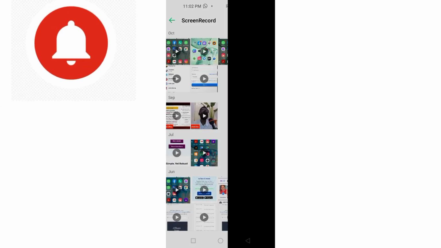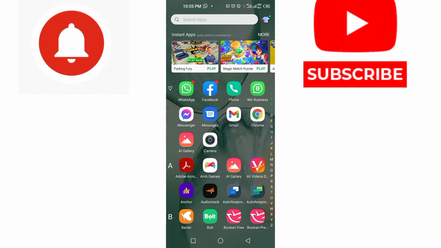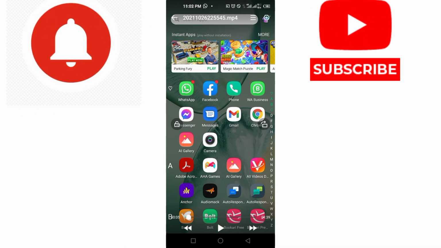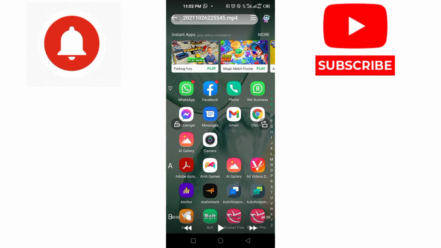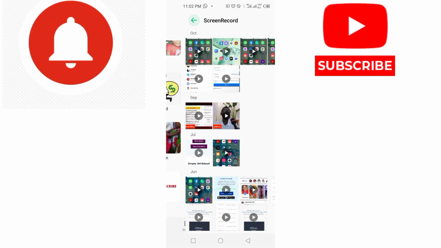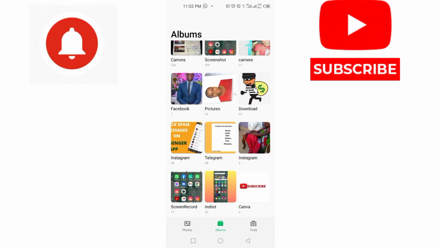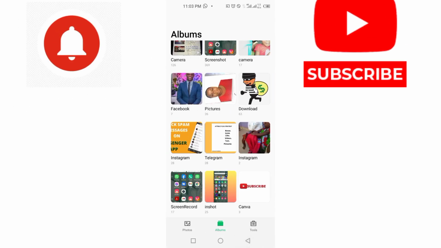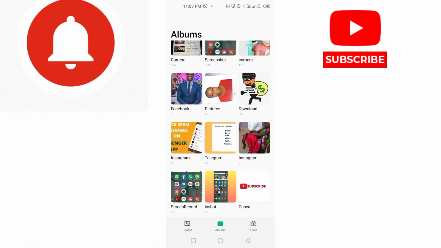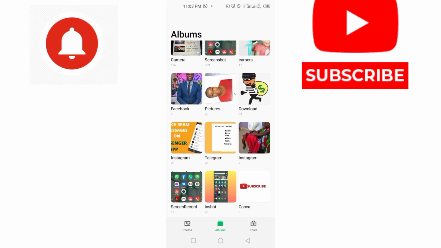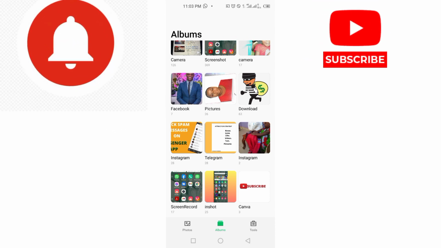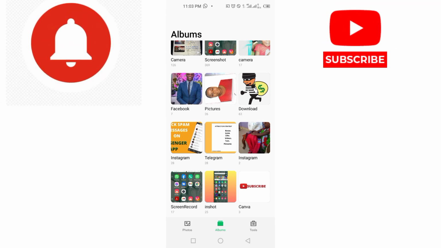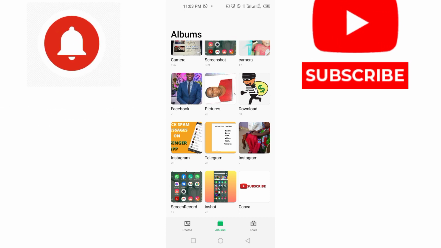So it's playing. You can do a lot of things while you are doing your screen record. You can go to your pictures. You can pick pictures. So you want to show someone something, you want to teach them, you want them to be able to do different things, you can do it with your screen recorder from your phone.